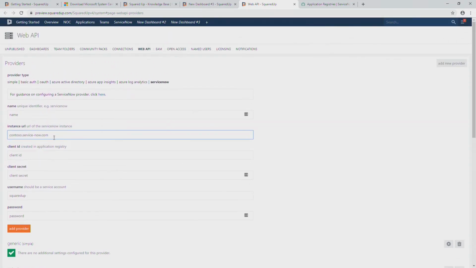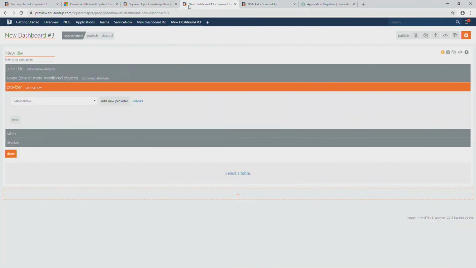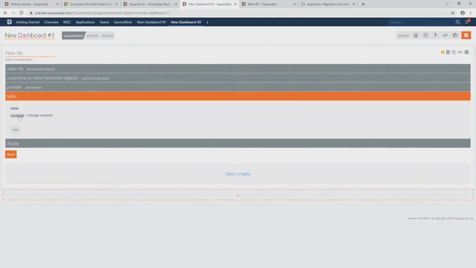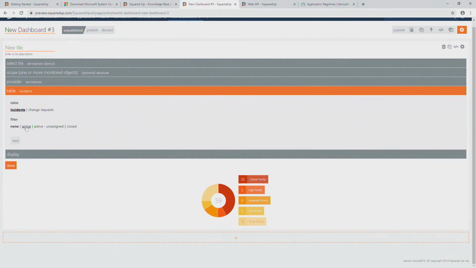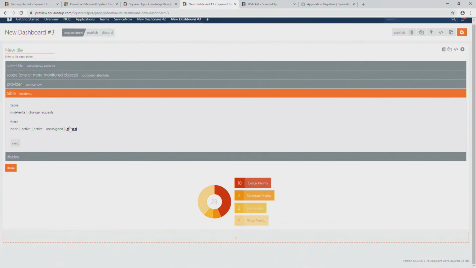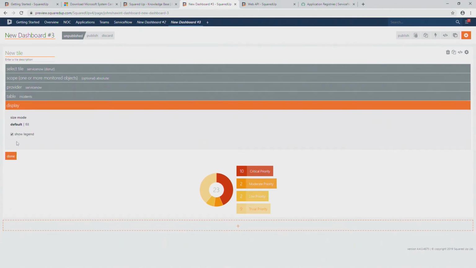Once you've got all of that, you're up and running, and you can go back in and start building your tile. So we already added a provider, ServiceNow. We can then choose whether we want to show incidents or change requests. So in this case, we'll show incidents. You can then choose whether you want to filter them, for example, just active, active unassigned, or closed. So let's have a look at closed ones maybe. And you can see already it's populated with the data. You can choose whether or not to show a legend, and you're done.